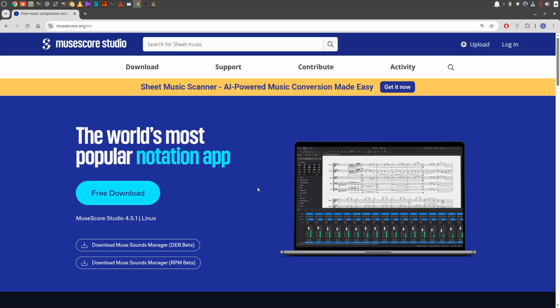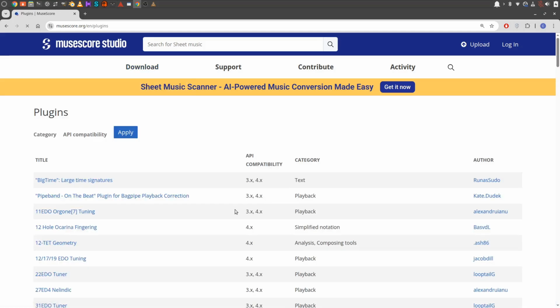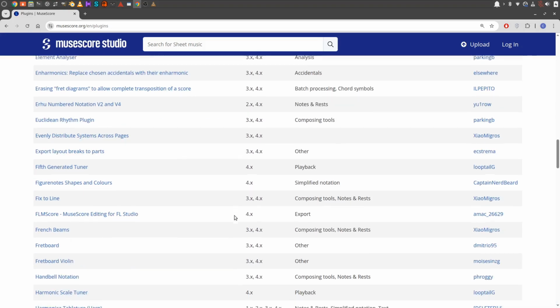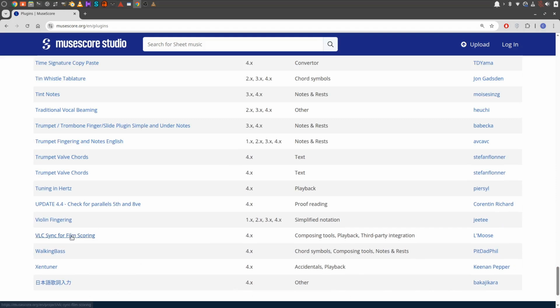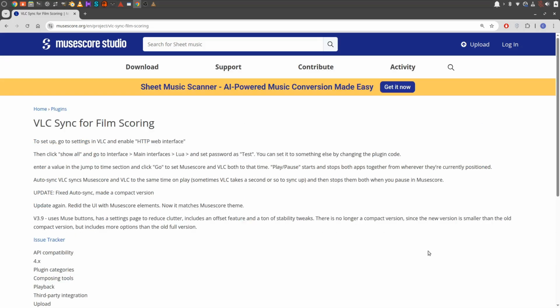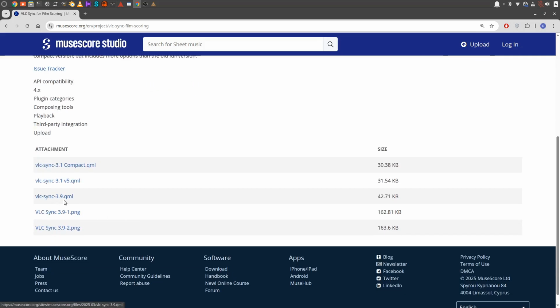To get the plugin, you can go to the Musescore web page, go to Plugins under Download, and then down here at the bottom of the list, starting with V, will be a tag for VLC Sync for film scoring. You click on that, and you can download the QML file here, the plugin file, and you're looking for VLC Sync 3.9 as of the release of this video.